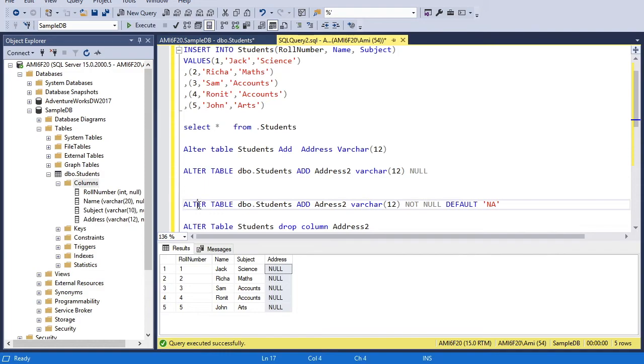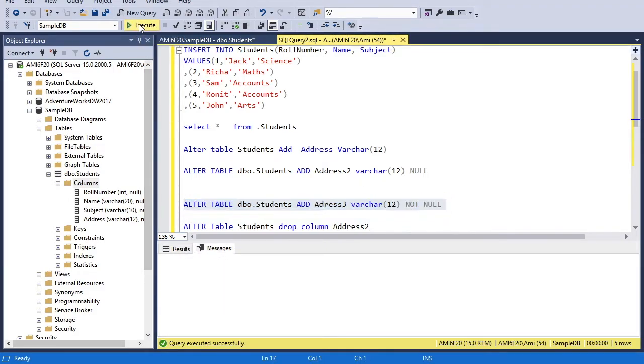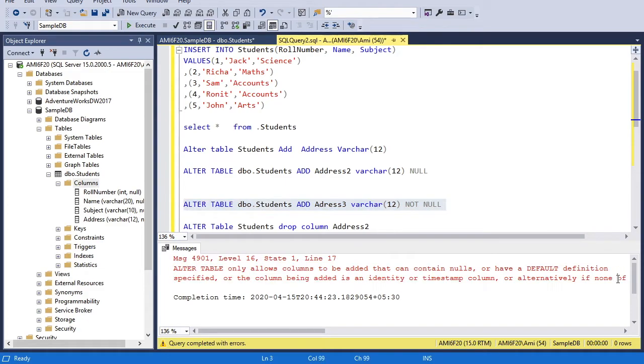In this example, I have written an ALTER statement for creating a column with a constraint, where the constraint is NOT NULL. As we know, we have many constraints on a table like foreign key constraint, primary key constraint, NOT NULL, NULL constraint, default and check constraint. So this time I will try to create a new column address3 with a NOT NULL constraint. Let me run this query, and this query will fail.